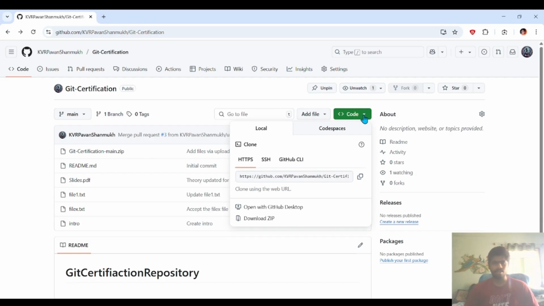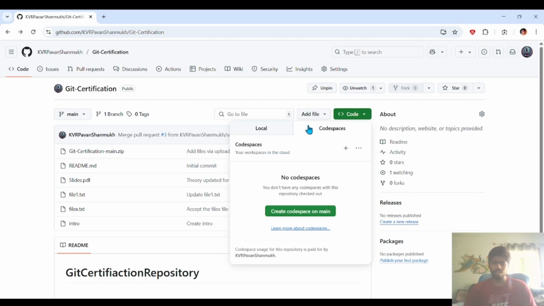Now come to the code. What do we do in the code? See, local and codespaces. There are two different things. Codespaces means you can directly get a VS Code web service in GitHub, so that whatever you save will be saved here.